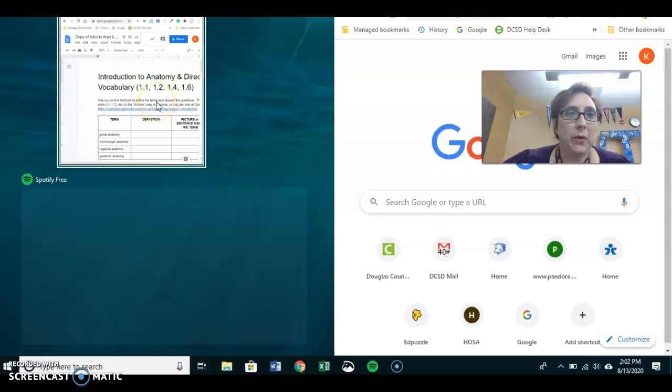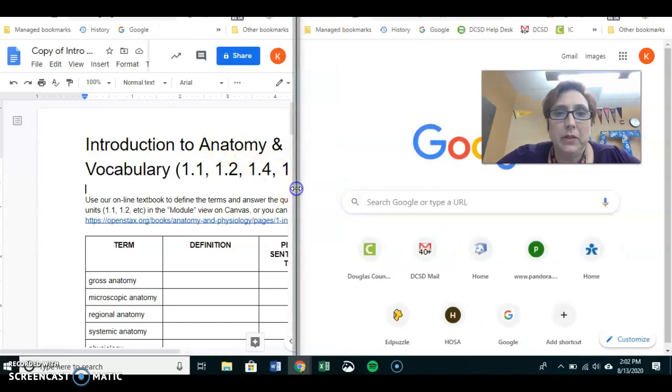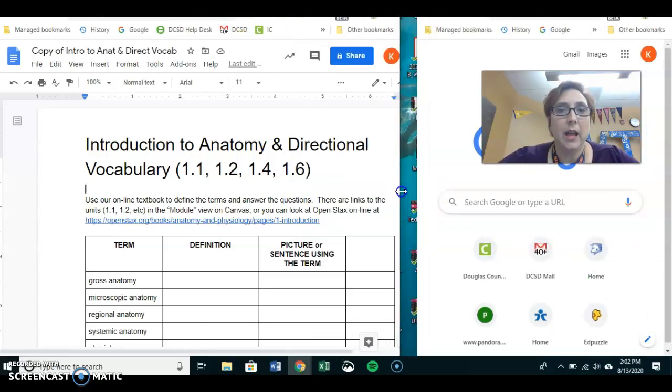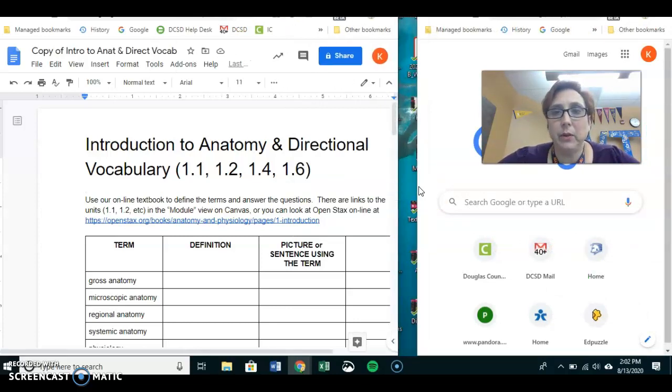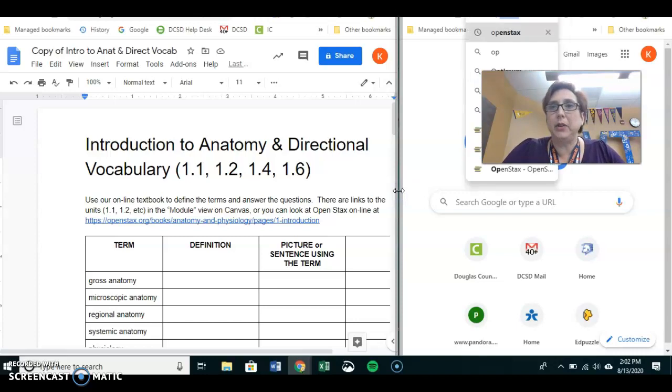So I want this vocabulary sheet, and all I have to do is left click on it, and boom, there it is. If I go here in the middle, I can move the screens. They move together in tandem, so I can make one larger and one smaller. So I know, or if I don't have them quite together. Okay, so now I know I want to use the OpenStax textbook.